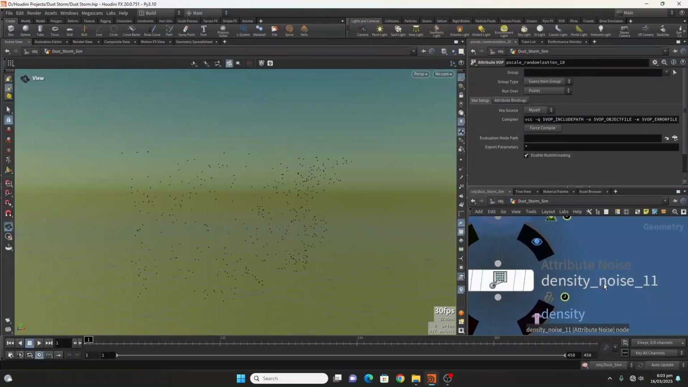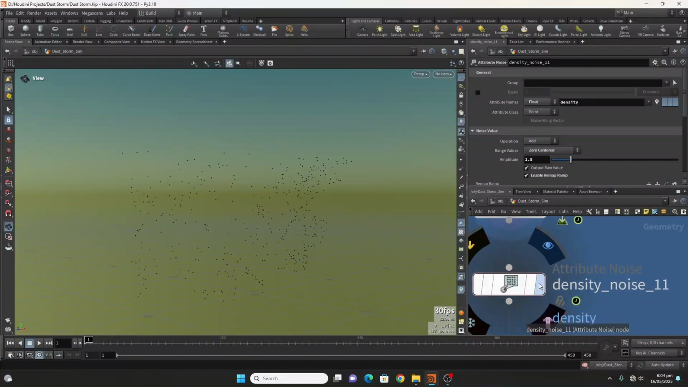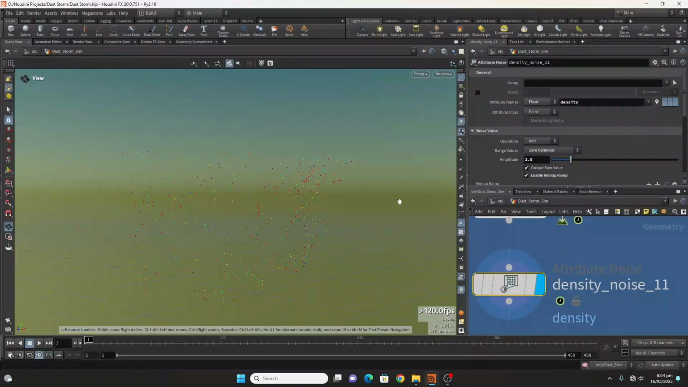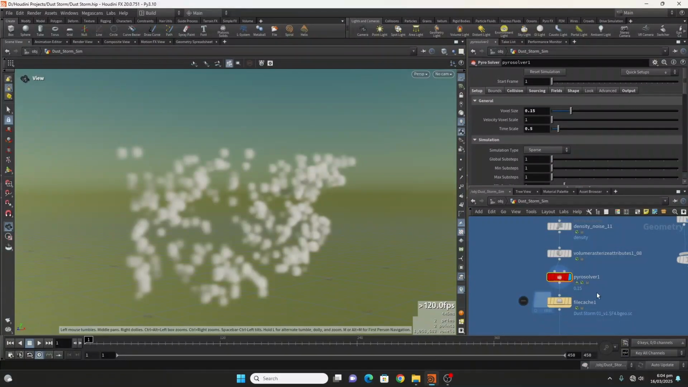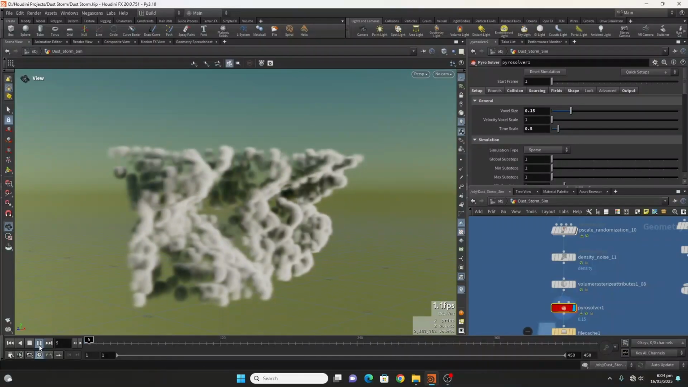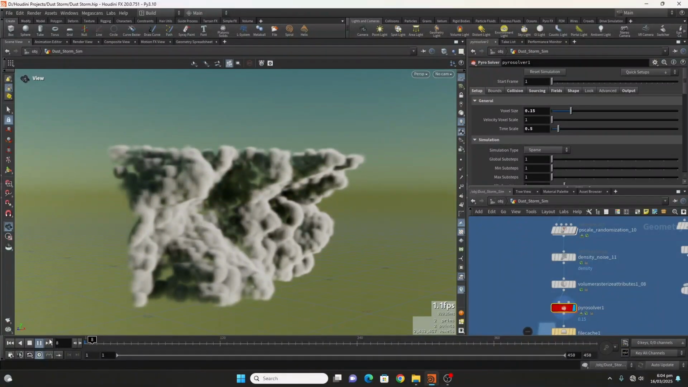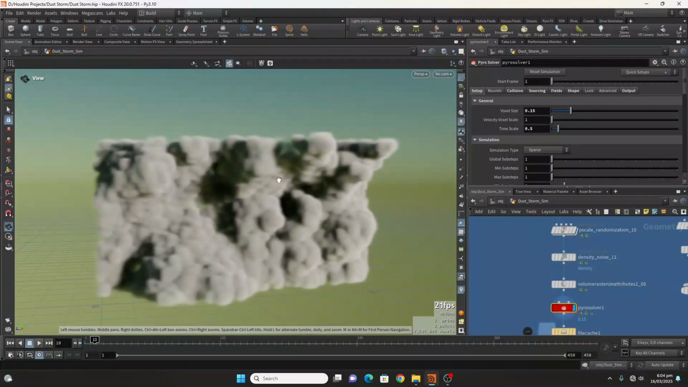Now we need to add some noise on the density field or density attribute. So I add an attribute noise and add some noise on our density. Make sure it is float, density is float, not vector. If we run our simulation, so look here, they are filled up.